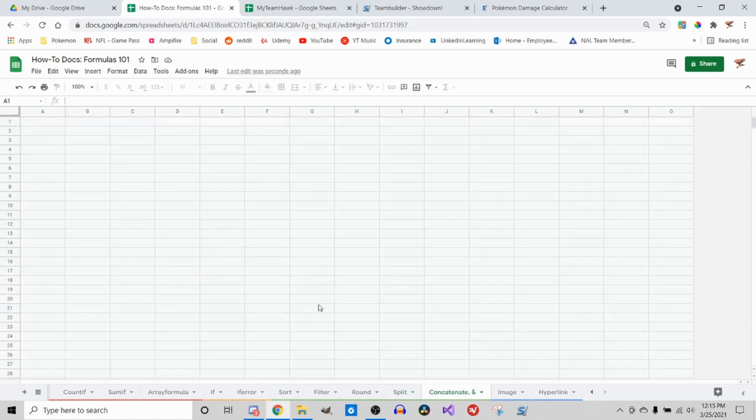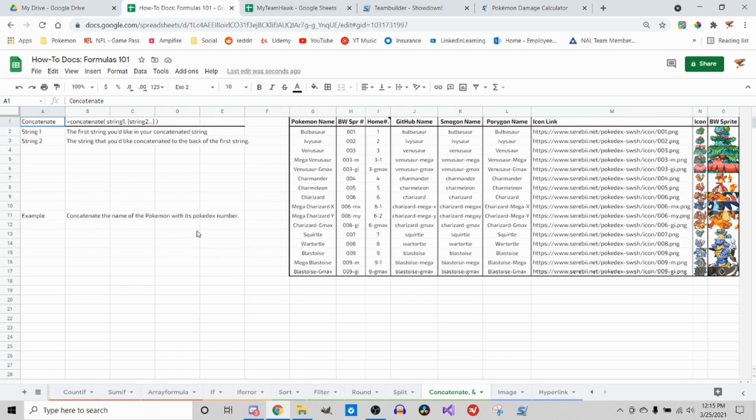Moving on to the concatenate. This is kind of niche and has limited usability, but it's kind of nice to have and know how to use. Basically what the concatenate does is attach 2 strings together in one main string. So to highlight this, I will show how to concatenate the Pokedex number to the end of the Pokemon name. And I'll use two different ways to show it. There's a formula, and then there's the shortcut way. I'm going to show the formula first.